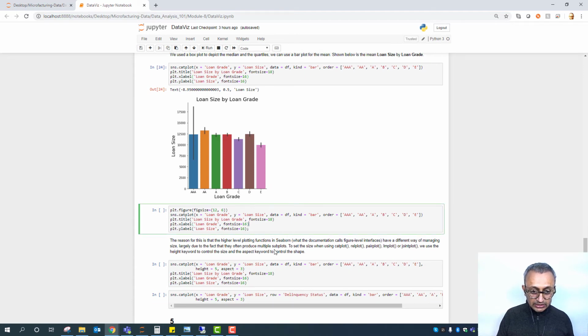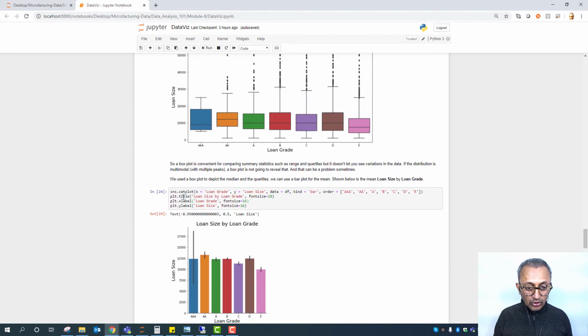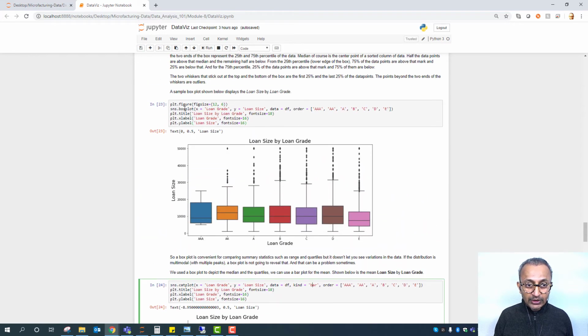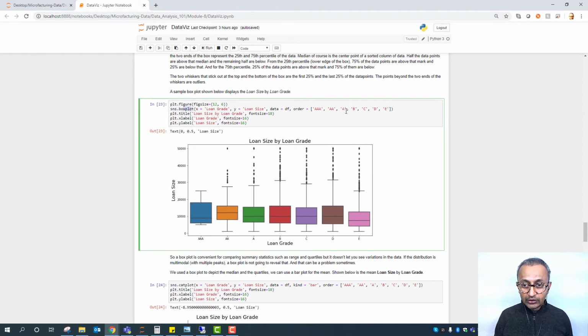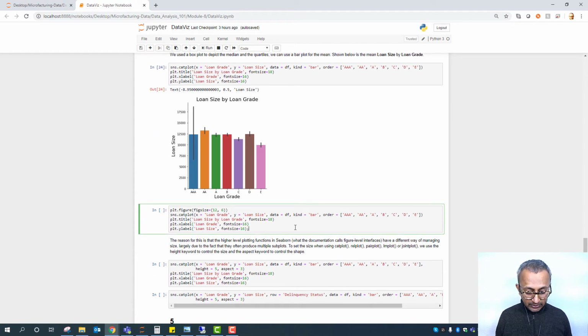And let's say we want to change the size of the figure. By the way, when you want to plot a bar plot, you use catplot and say kind equals bar. Similarly, we can directly do boxplot, and you don't have to do anything else. The figure looks a bit compressed, so I want to expand it and look at it a little bit more properly.